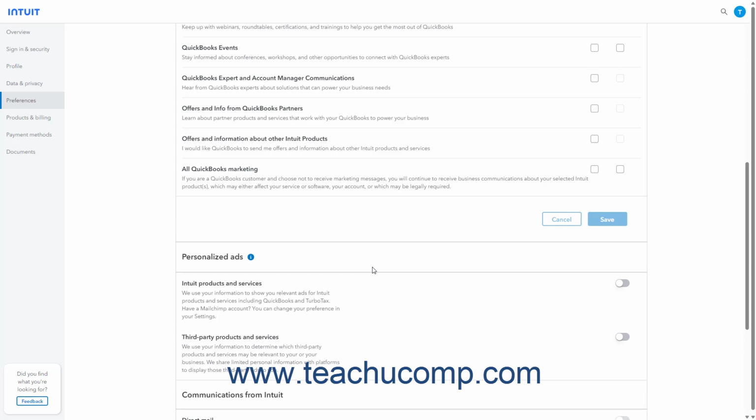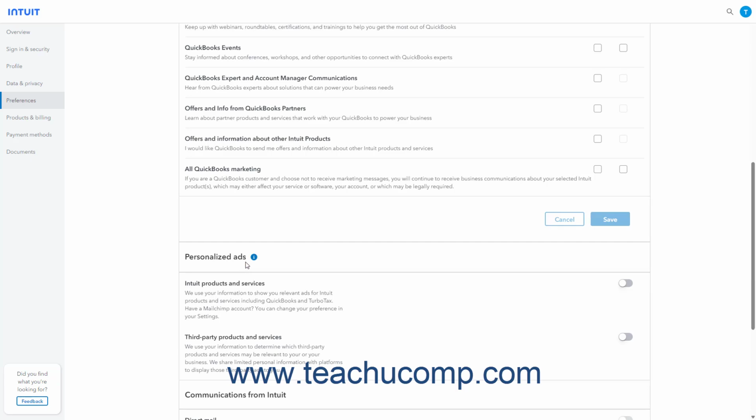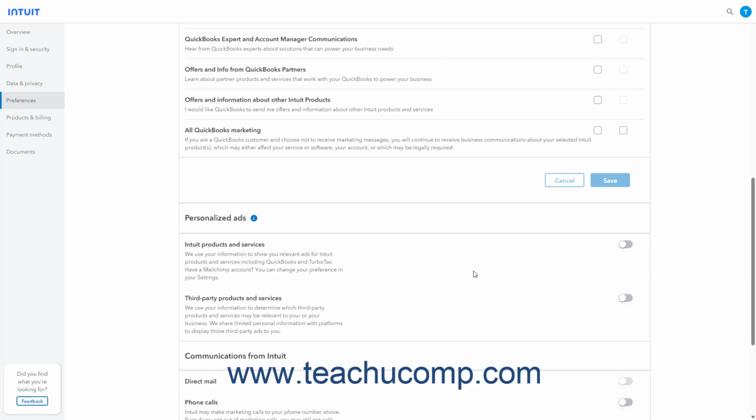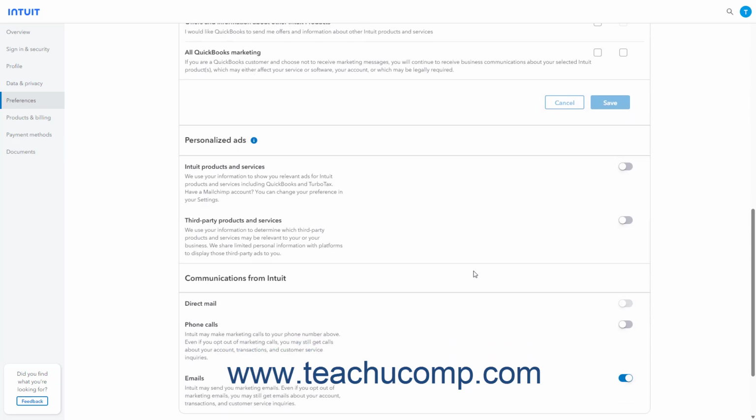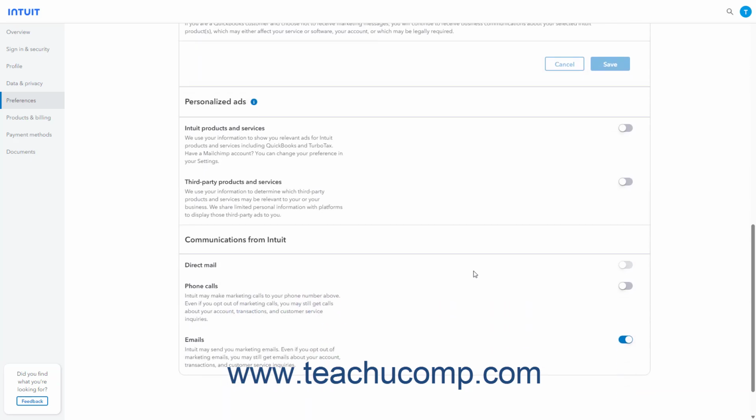To set personalized ad preferences, click to toggle the switches on or off under the Personalized Ads section in this page. To set communication preferences with Intuit, click to toggle the switches on or off under the Communications from Intuit section for each type of communication. When finished, close the web page.